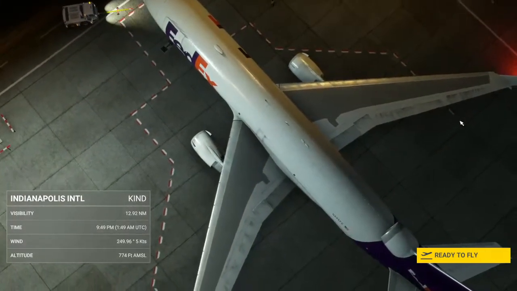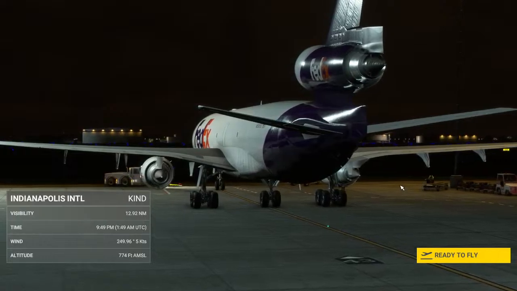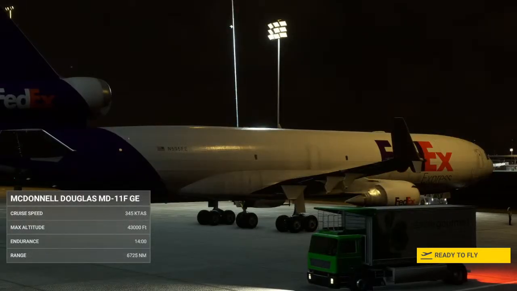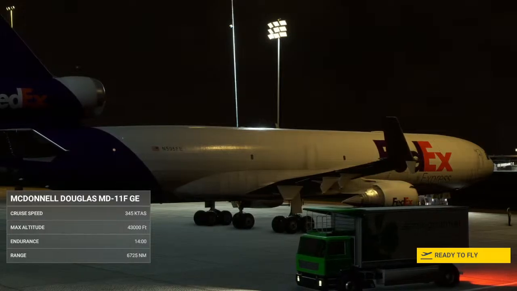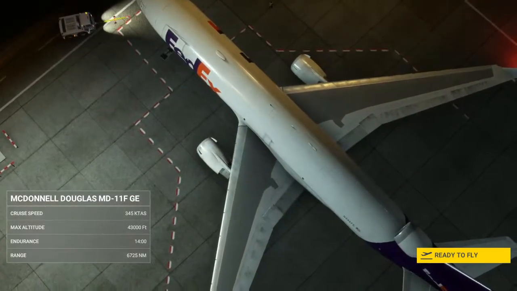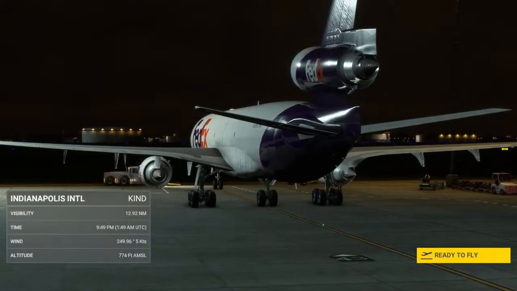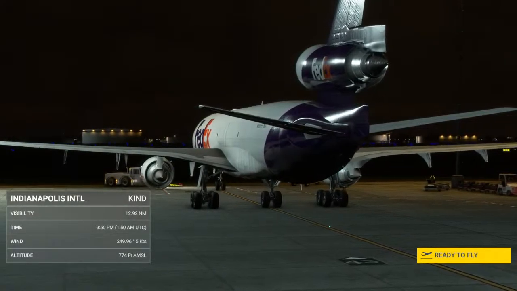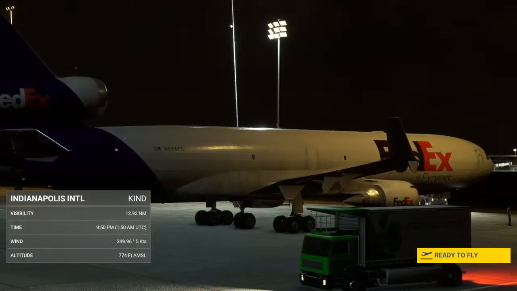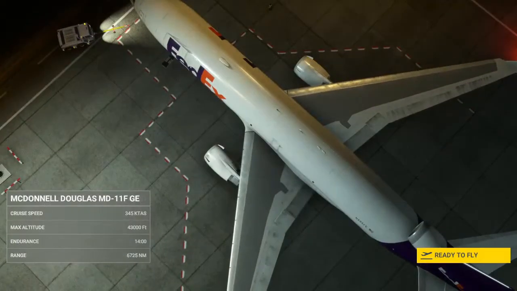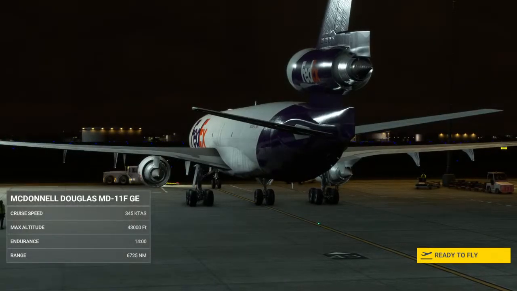Alright, friends. Hello and welcome to a nice relaxing evening of VATSIM on board the TFDI Design MD-11F. We're doing polar cargo ops, up through Canada, from Indianapolis International at the FedEx hub, across Canada over to Alaska.